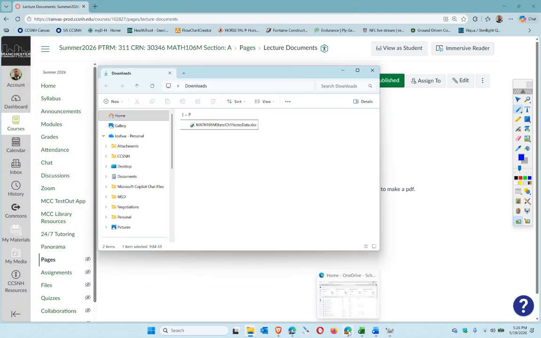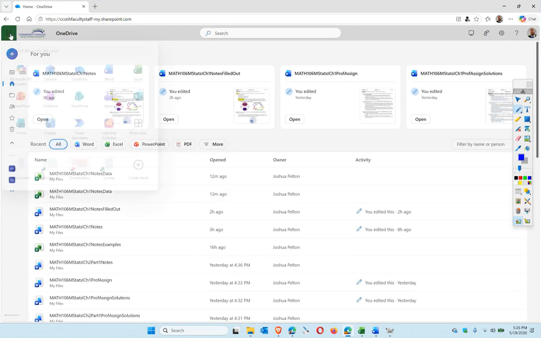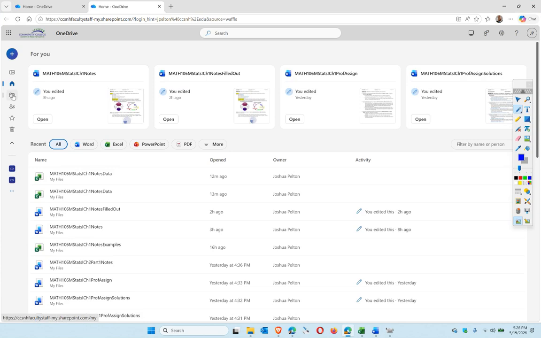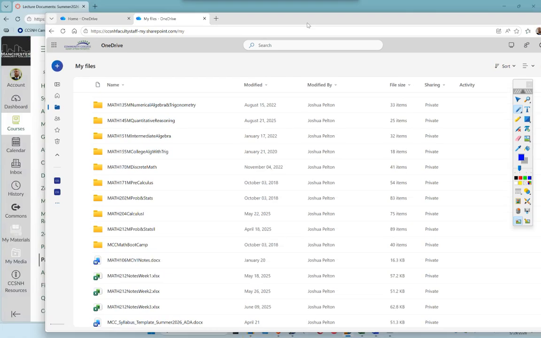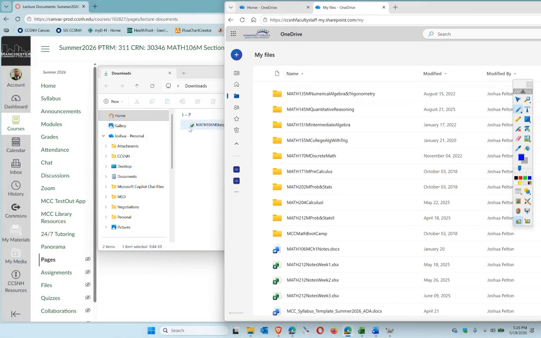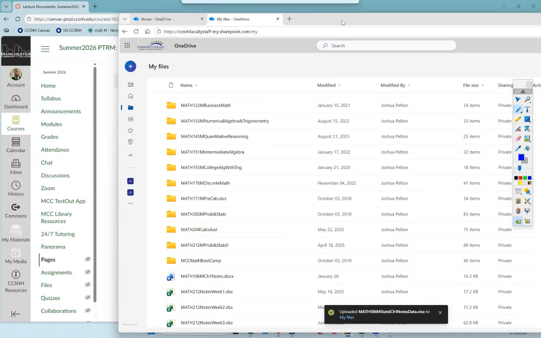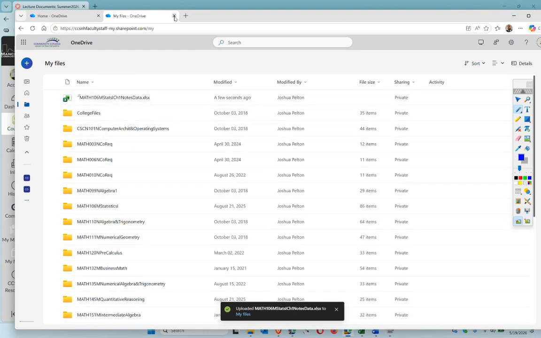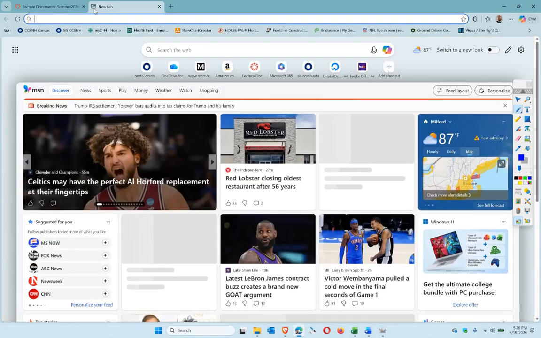Then you want to open up your OneDrive. Go to office.com and select your OneDrive, and go to your files. Somewhere on the bottom, I'll just take this file and drop it down there. It should be there now, or at least on the top. You probably have to close the browser and open it up again, so I'll open it up again.